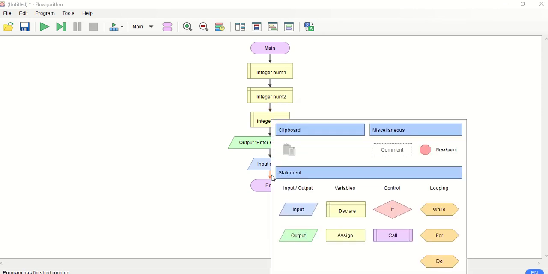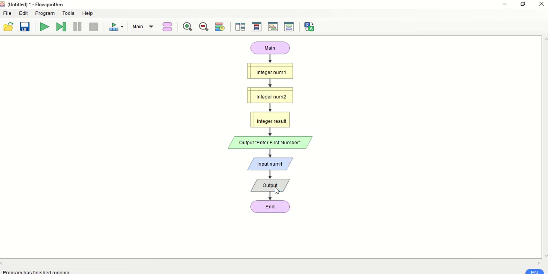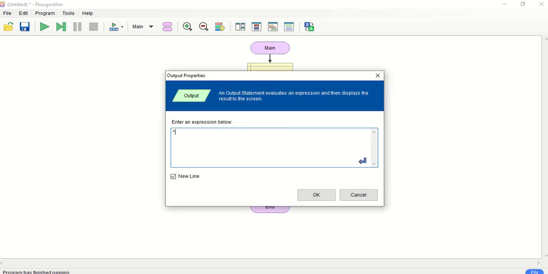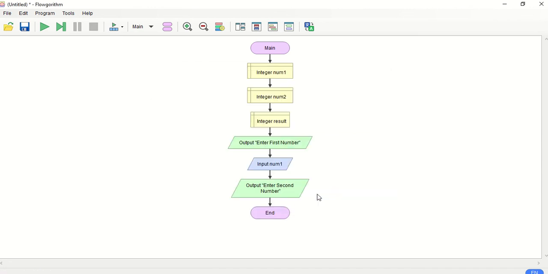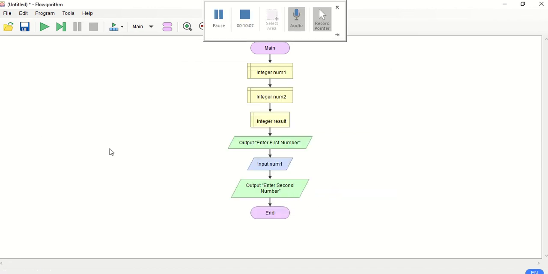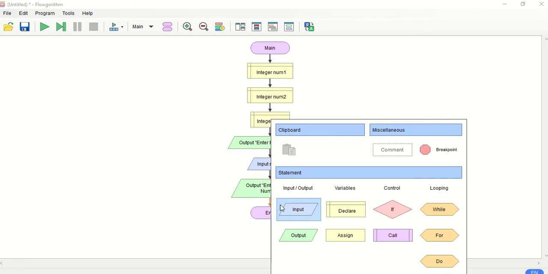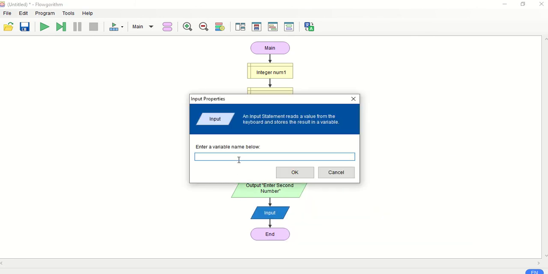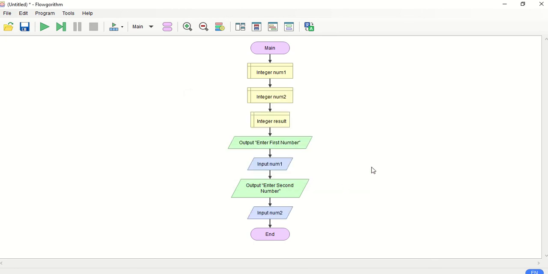Right click, take output, double click on output. In inverted commas you will write "enter second number". Again I am telling you, whatever you write in inverted commas, it will come out the same. Now how will you put the input? Double click on input. Whatever you put will go to num2. Now this input, what we put will go to num1, and whatever we put as the second number will go here.